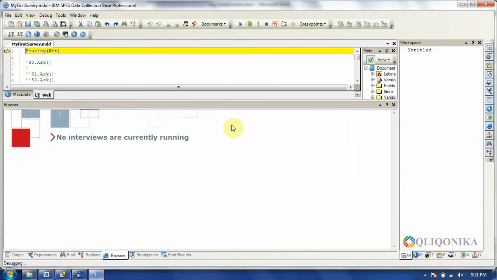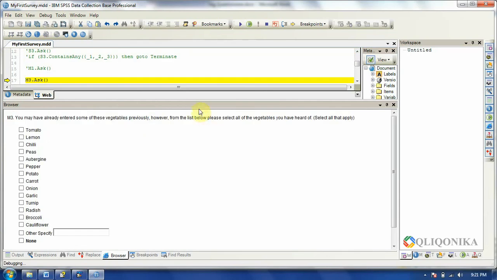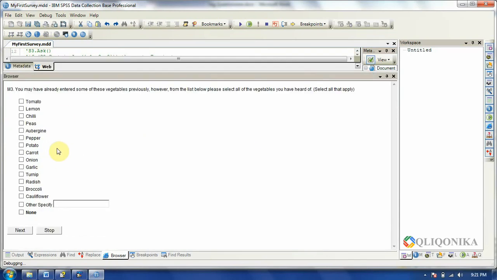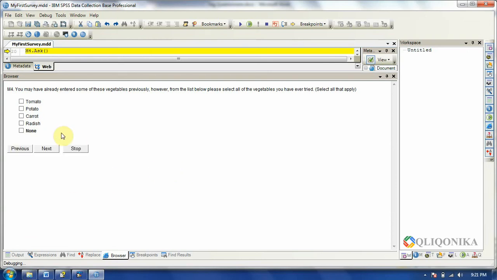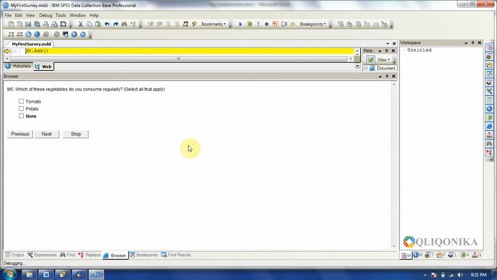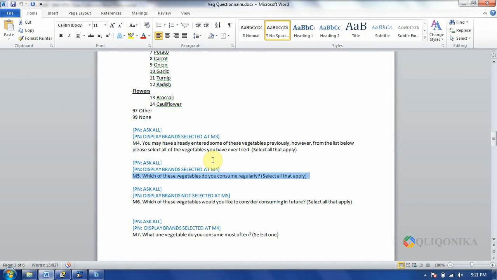When we run, I get the M3 first. So I'll choose tomato, potato, carrot, radish. Tomato, potato, carrot, radish are there in M4 now. So I'll select tomato, potato to be piped in for M5. I get only tomato, potato. It's working well. So as per the questionnaire instructions, the responses are getting filtered as we go and proceed into the next and next questions.